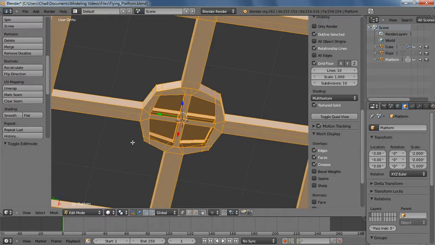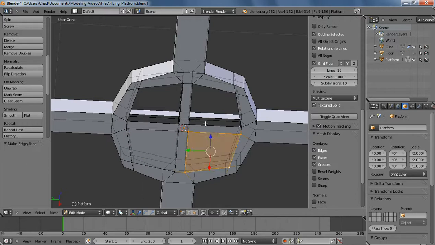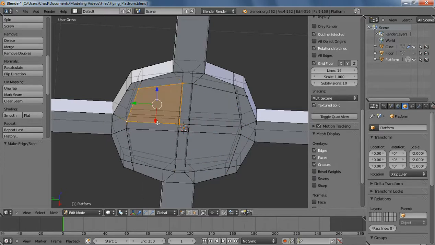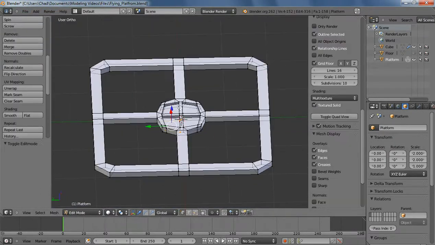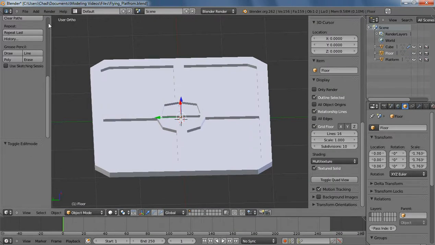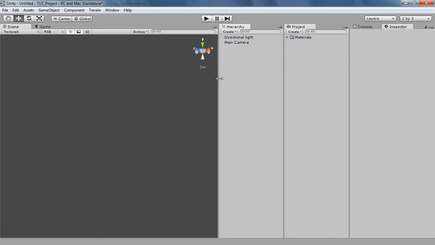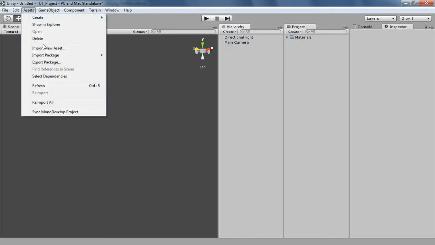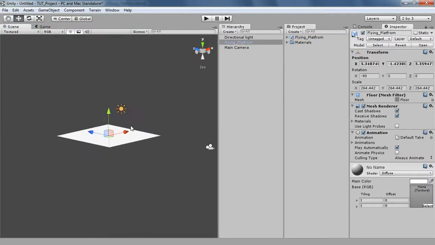And I know what the problem down here is. Just select these loops and fill it in, because I'm not going to be looking at it from the bottom, so there's no need to export them in. So let's select the two objects that we want. Go to export FBX, and then we'll just do 150 this time. Selected objects, and go ahead and export that. Bring up Unity again, assets, import new assets, flying platform. Drag it in the scene.